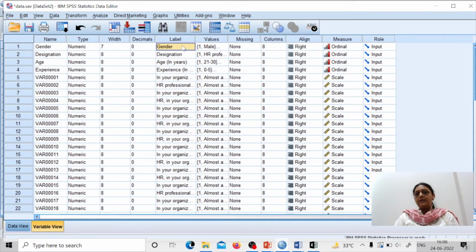So what is the label? This label will appear in my output. If I do a cross tabulation or calculate the frequency, what should be the name of that variable? That is gender, right? Whatever name you want on your table or on the column of your table, you write here as gender. There is no word limit in the labels, you can write the entire question, but in the name you cannot use any special character.